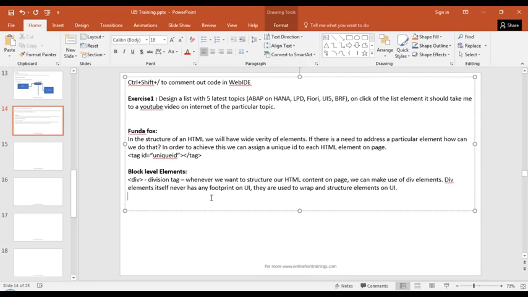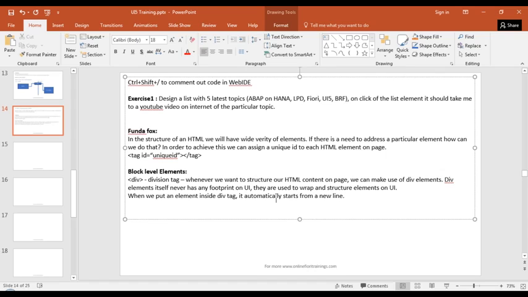The beauty of the div level element is that when we put an element inside a div tag, it automatically starts from a new line. This is also an advantage of using the div tag. The moment you put an element in a div tag, it automatically starts from a new line. Hope it's clear to all of you.